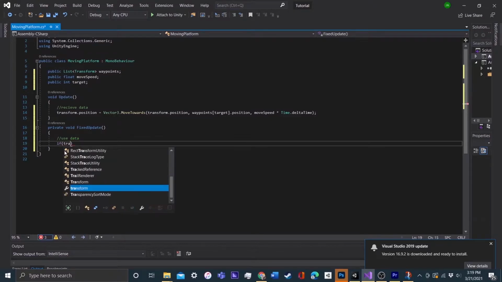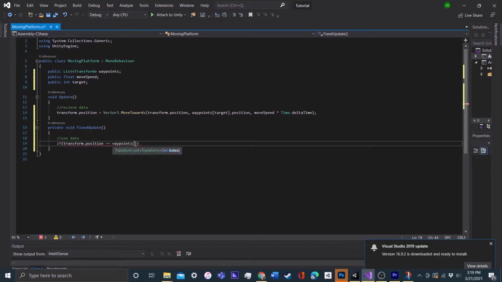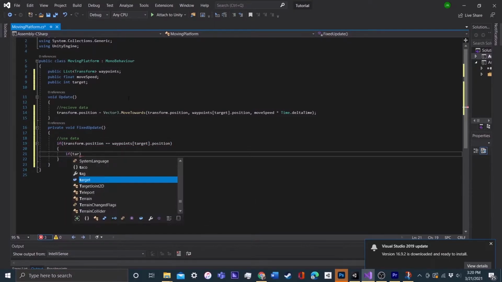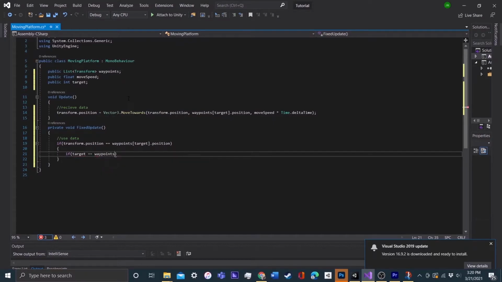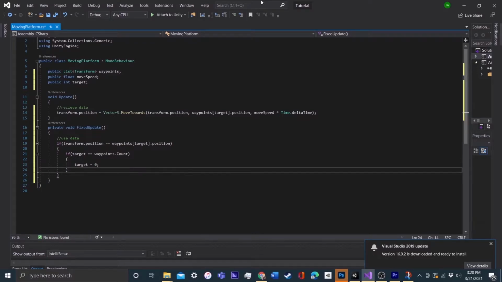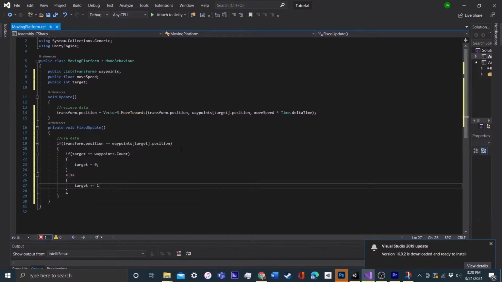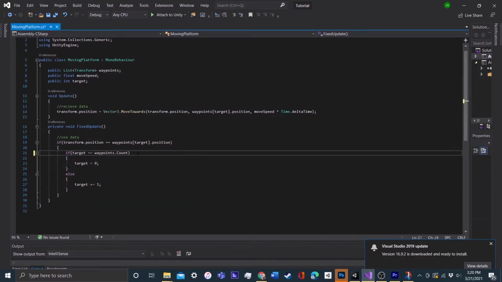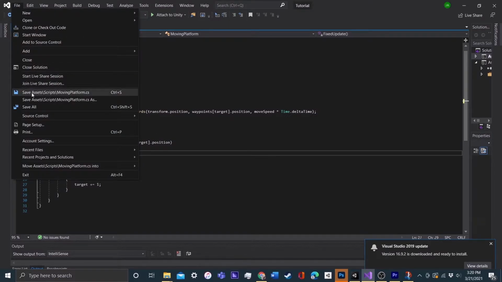Next we'll say if transform.position is equal to waypoints at position target.position, then we'll check if target is equal to waypoints.Count. If it is, then we're going to make target equals 0. Then, in an else statement, we're going to make target plus equals 1. Also, lists actually start at 0, so make it Count minus 1. I forgot about that. This will make it so our platform goes back and forth between the waypoints. Save that, and let's see how this looks.